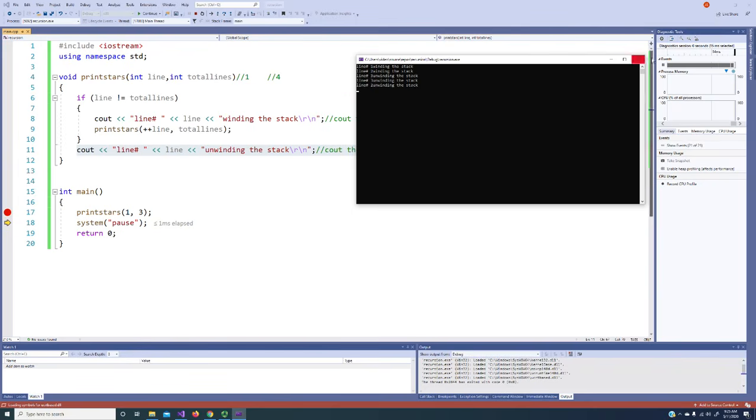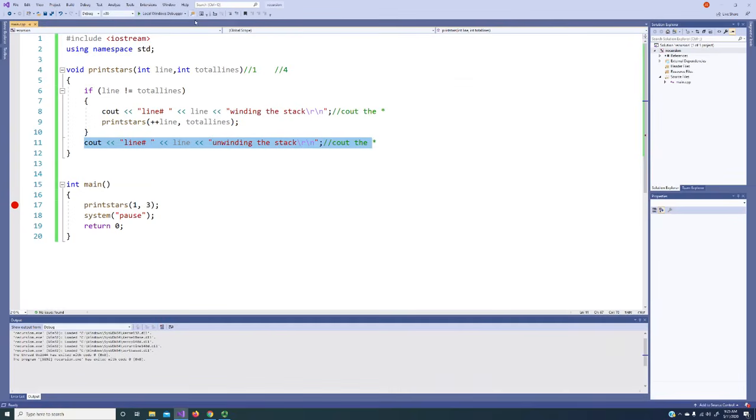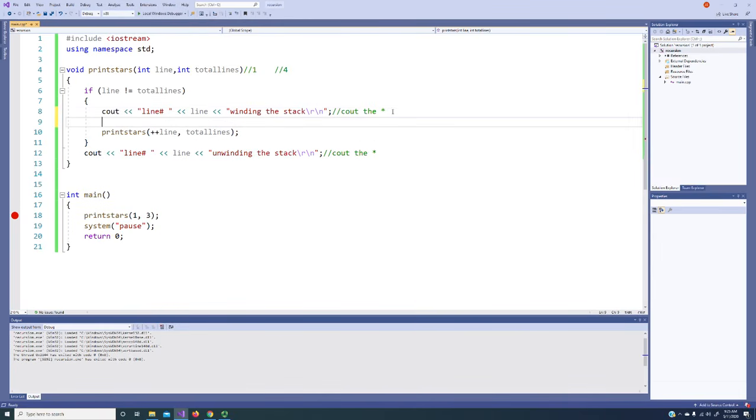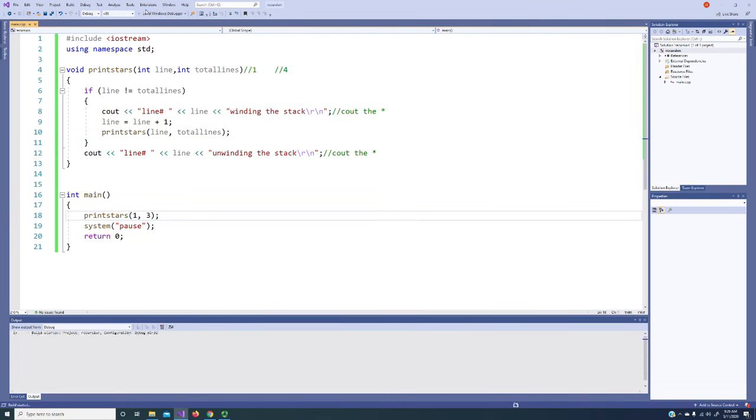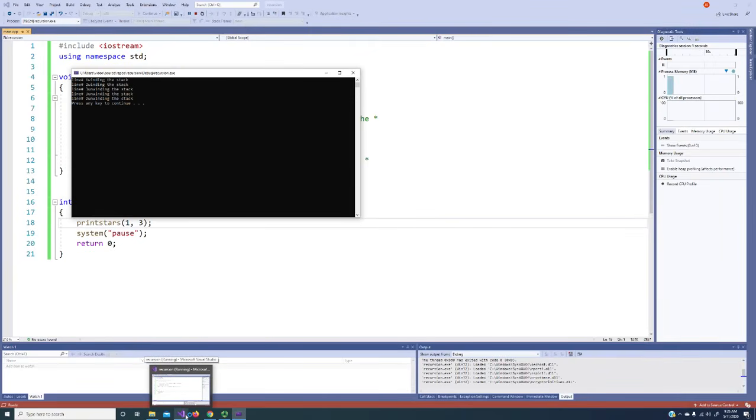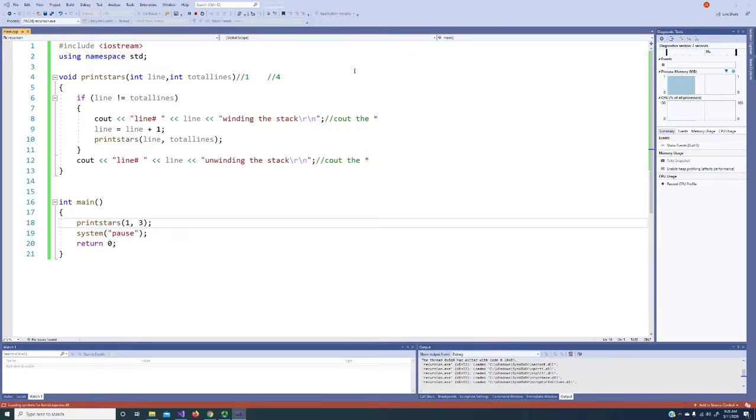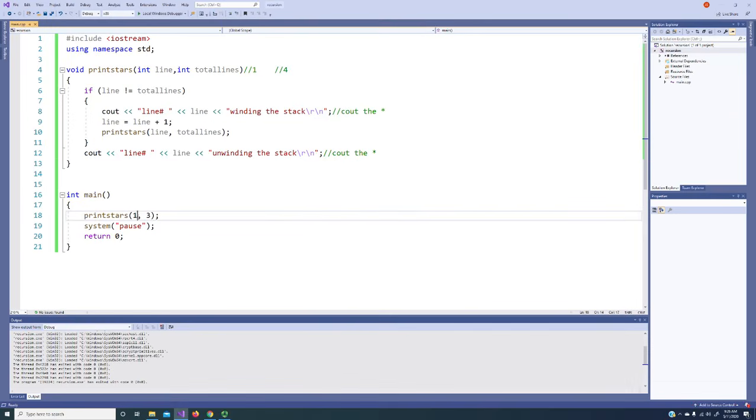So I think this ++ line is not a very good thing. I think we need to change that and make it where line equals line + 1. Got some other fence post issues that probably have to deal with. That might change some of the behavior. Okay, so we got 1, 2, 3, 3, 2. So it looks like you're going to have to deal with a fence post in here somewhere with some of your logic. But this is how you kind of do the printStars program.